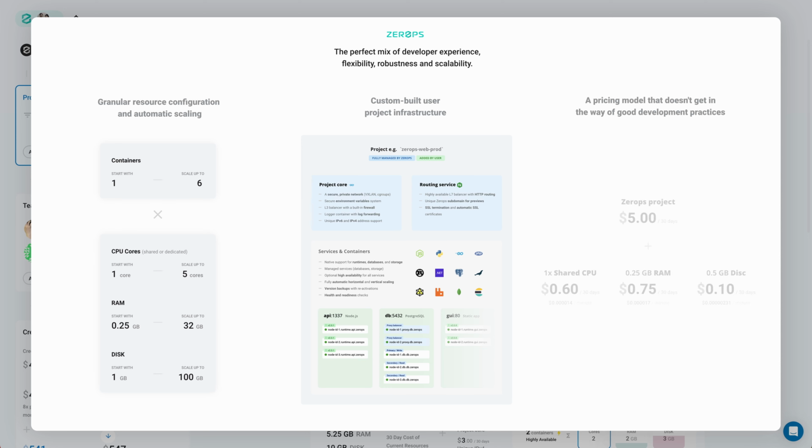A pricing model that doesn't get in the way of good development practices. ZeroOps pricing doesn't include any artificial fees for the number of users or feature tiers. All projects get the same capabilities for the same flat fee of $5 per month. As for the price of computing resources, they are 2 to 3 times cheaper than many popular platforms.